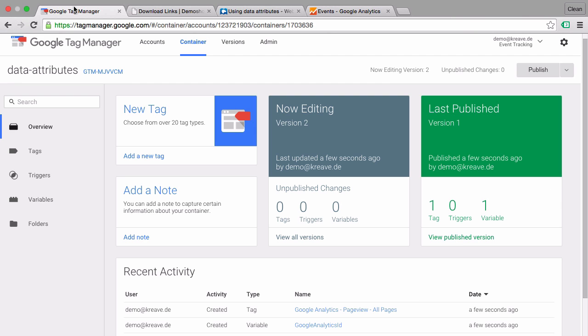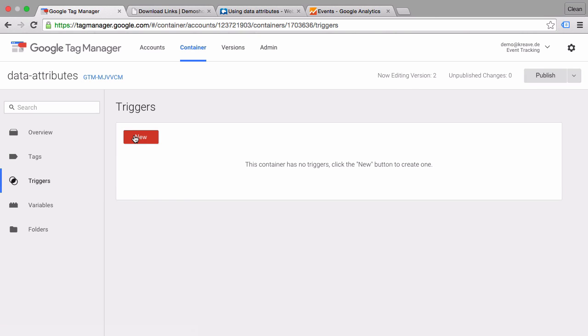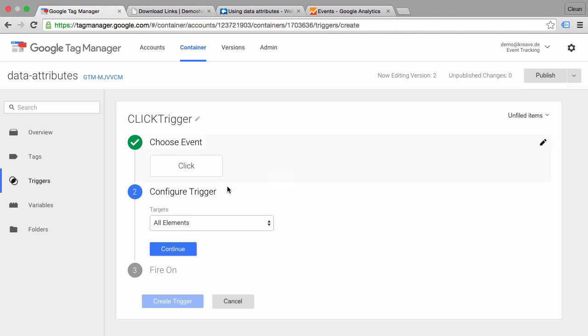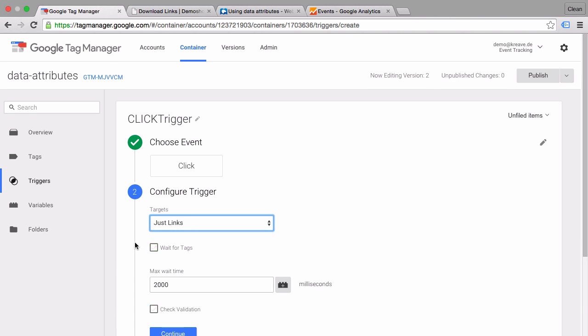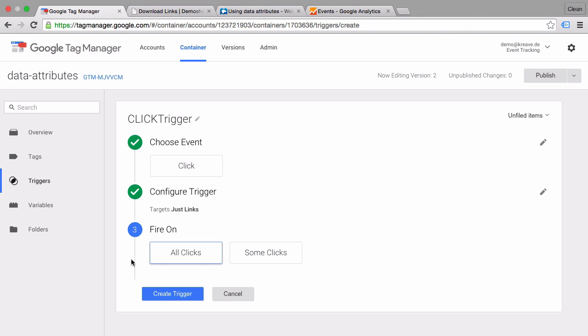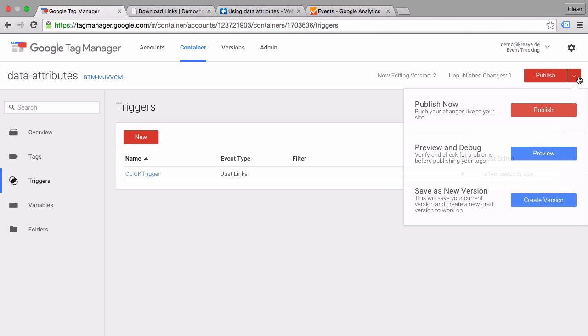Let's go over to Google Tag Manager. And now the first thing that we want to do is create a generic click trigger. So let's go over to triggers and define our new trigger. This will be our click trigger. And it will trigger on clicks, and the targets are just links. And we'll untick these options here, continue, and go with all clicks. Now we go into our preview and debug mode.